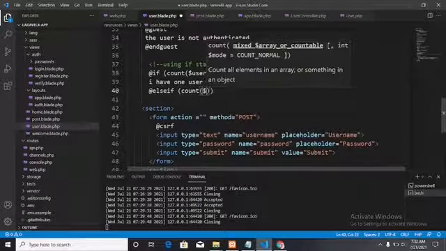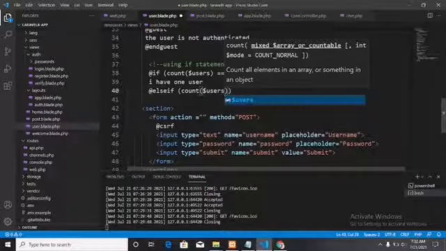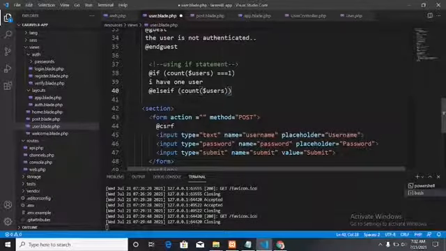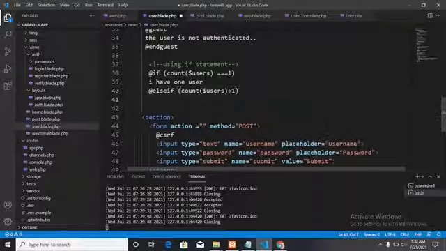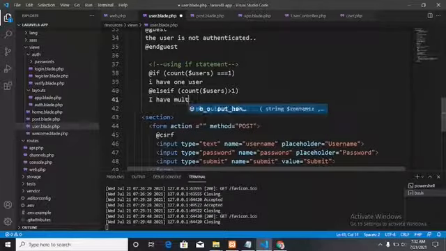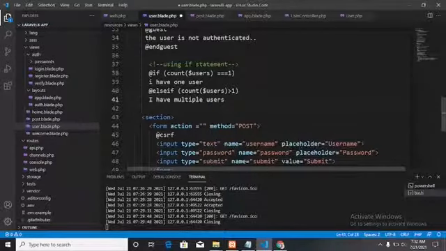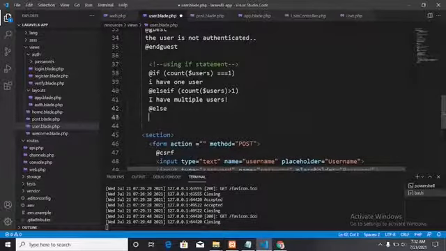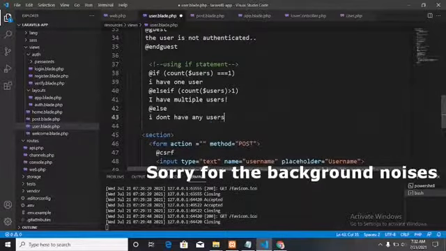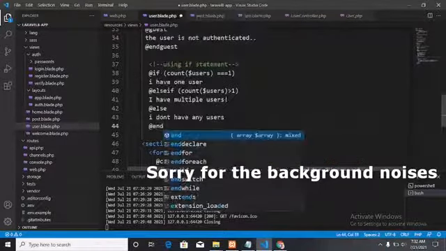So remember, count is a PHP function. So I'm going to have else if count users, they are greater than 1, that is within the database. So if they are greater than 1, I'm going to have it something like I have multiple users, or else I don't have any users, likewise. So I'm going to end this particular statement like that.